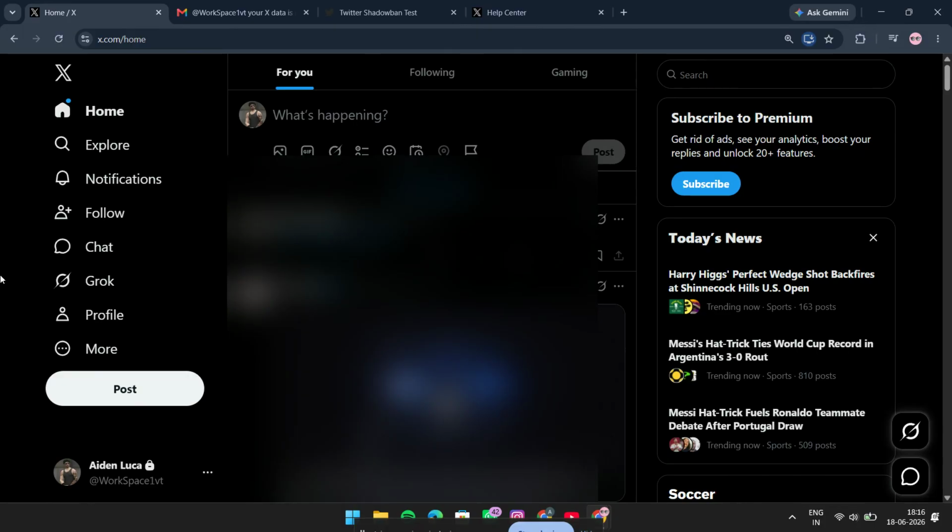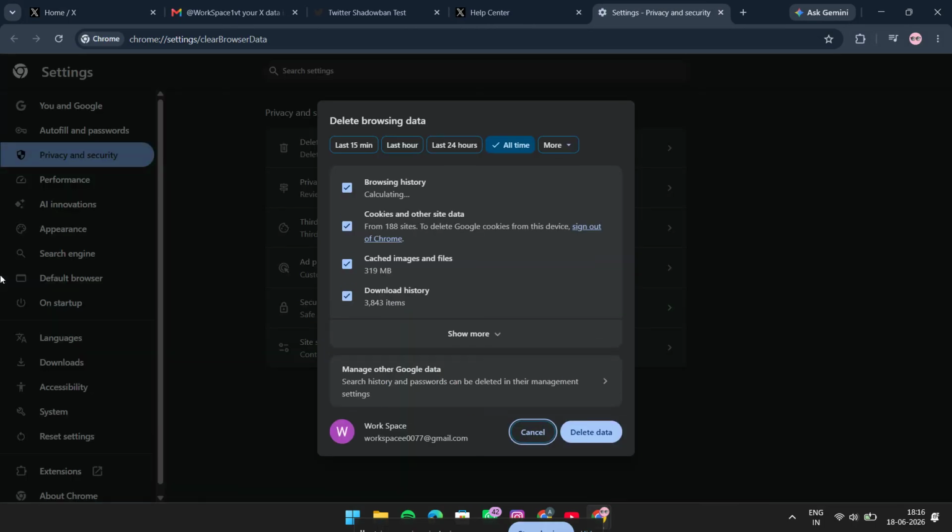Now, on your keyboard, press Ctrl, Shift, and Delete at the same time. This shortcut opens the Clear Browsing Data menu in most browsers, and it's the fastest way to get to the cache settings. After that, look for the time range option. Click the drop-down and select All Time. This is important because it makes sure you clear out everything stored in the cache, not just recent files.